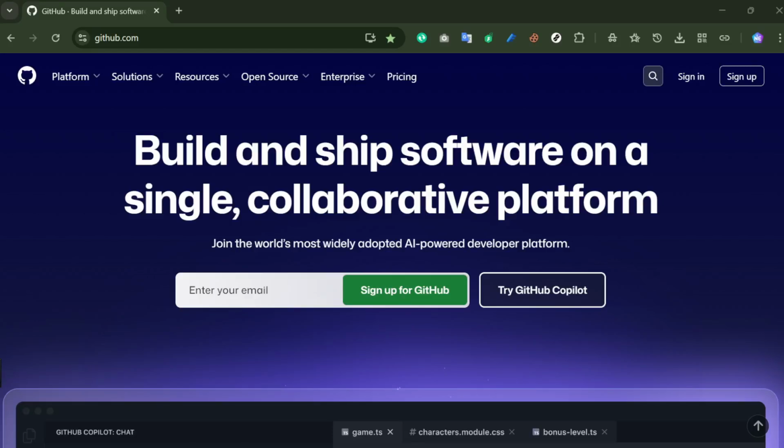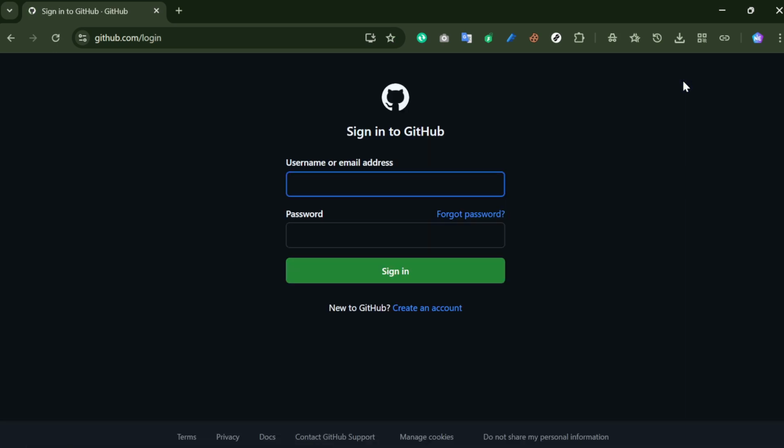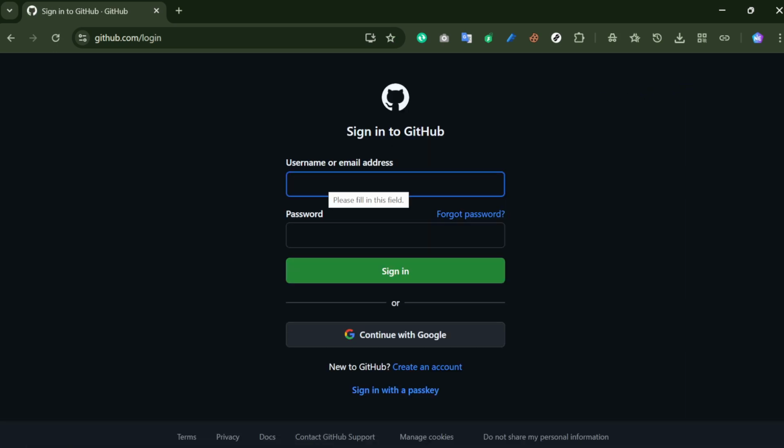In today's tutorial, I'm going to show you how to use GitHub Codespaces in 2025. Whether you're an experienced developer or just starting out, Codespaces lets you code directly in the cloud without worrying about local setup. Let's get started.